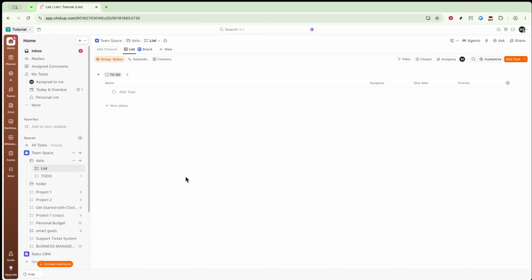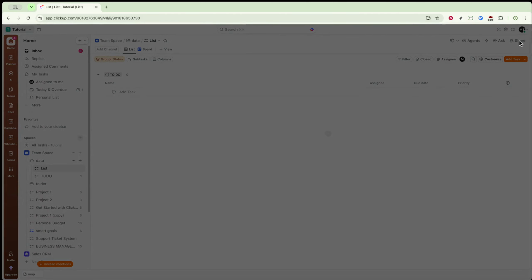You'll find this in the top right corner of your screen. Click on it to open the sharing panel. If you don't see the Share button, double-check that you're in the correct folder or list, as the button won't appear in other areas of ClickUp.